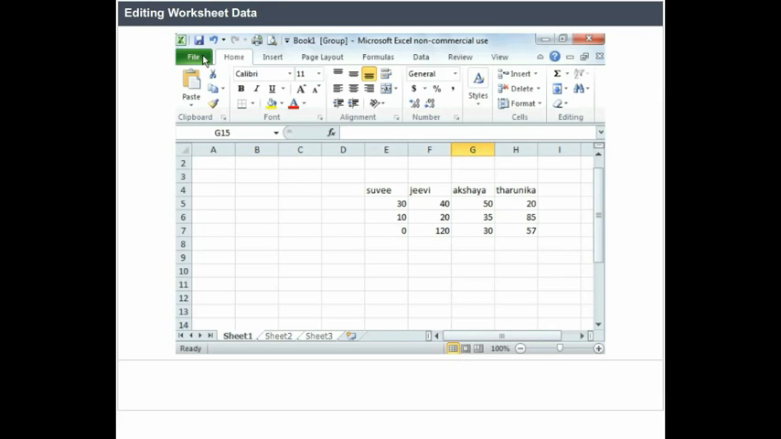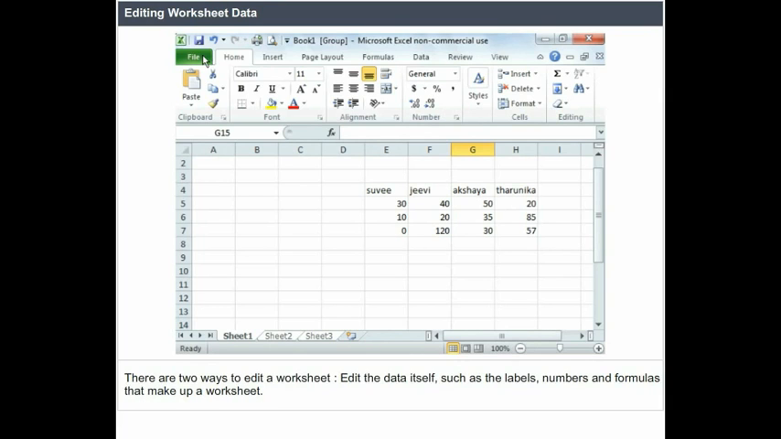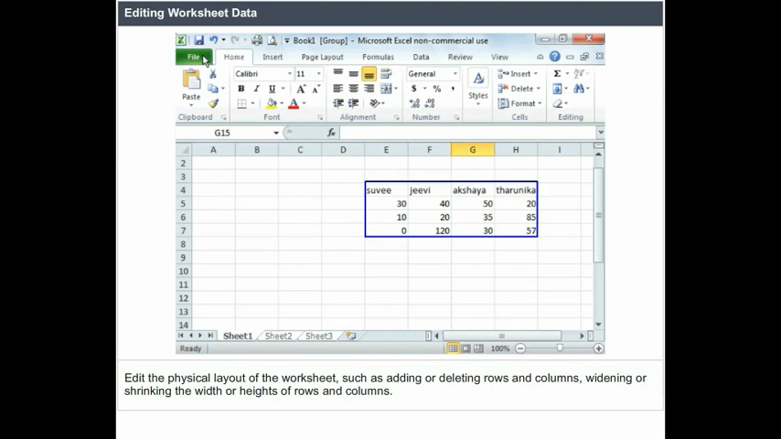Editing worksheet data. There are two ways to edit a worksheet. Edit the data itself, such as the labels, numbers, and formulas that make up a worksheet. Edit the physical layout of the worksheet, such as adding or deleting rows and columns, widening or shrinking the width or height of the rows and columns.